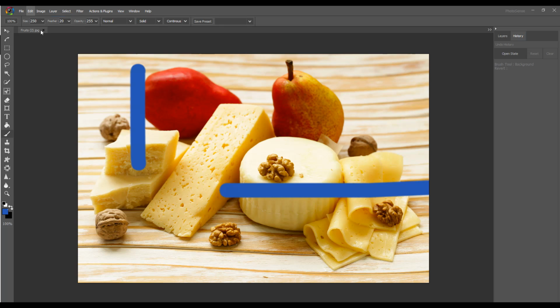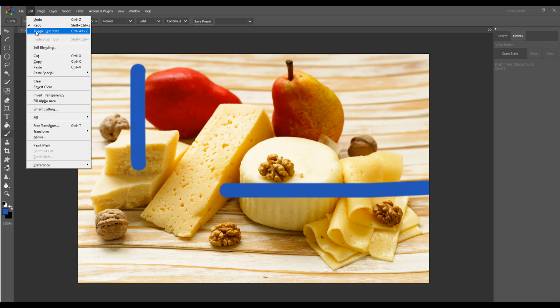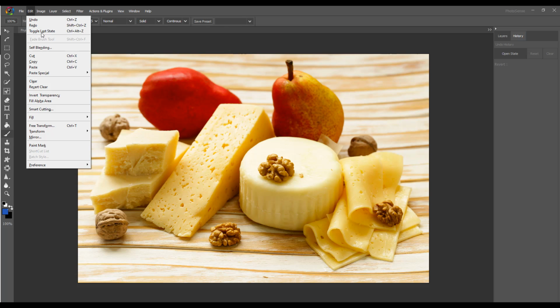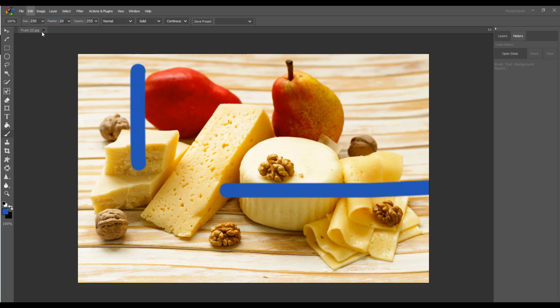With this, there is an option of toggle last step in edit menu. Whichever step we had done in a last, that same step get repeated with that click. Its shortcut is Ctrl Alt Z. From that we can do the same task.